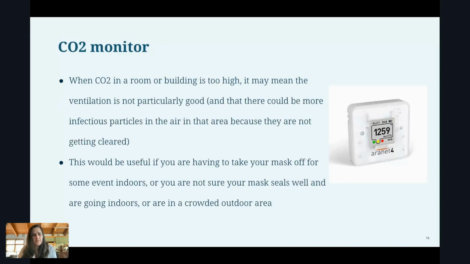So CO2, basically people exhale a lot of CO2. And so if you can have a monitor that detects how much CO2 is in a room or in a building, and you're noticing that it's going up really high, it may mean that the ventilation in that room or that building is not good enough to keep up with the number of people in the room. And so you can kind of use CO2 as a surrogate marker of how many infectious particles someone who's infected might be exhaling, and how much of that might be just kind of sitting around in the air and not being sucked outside by the building's HVAC system.